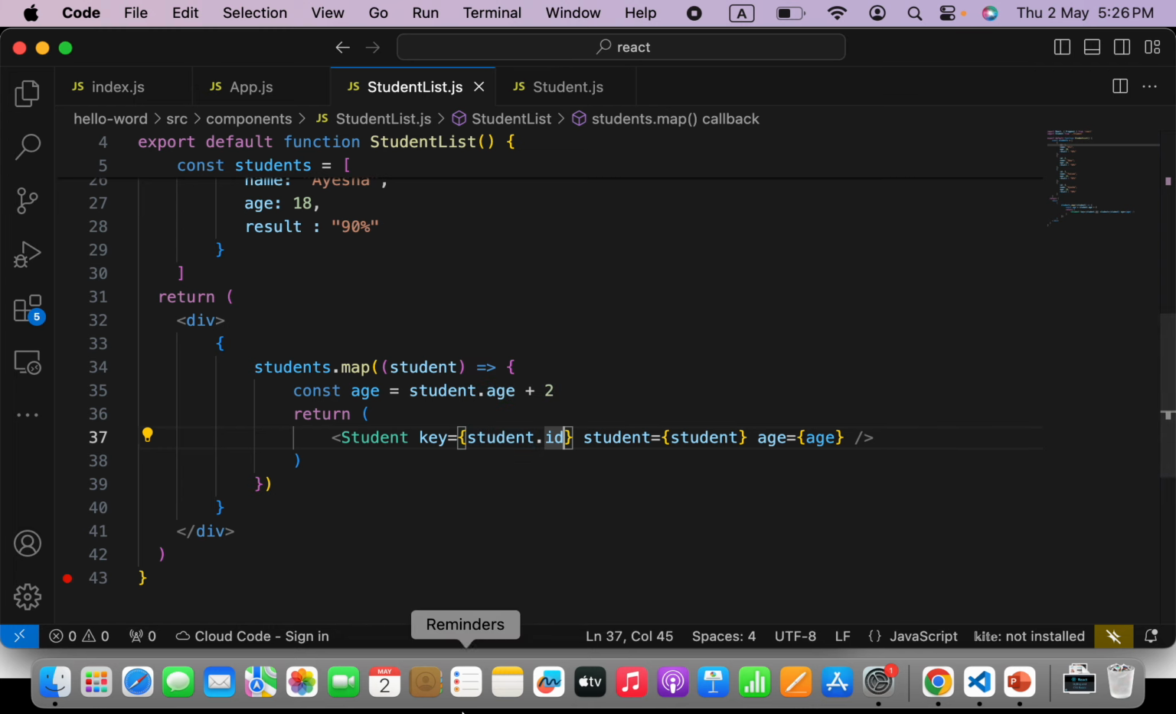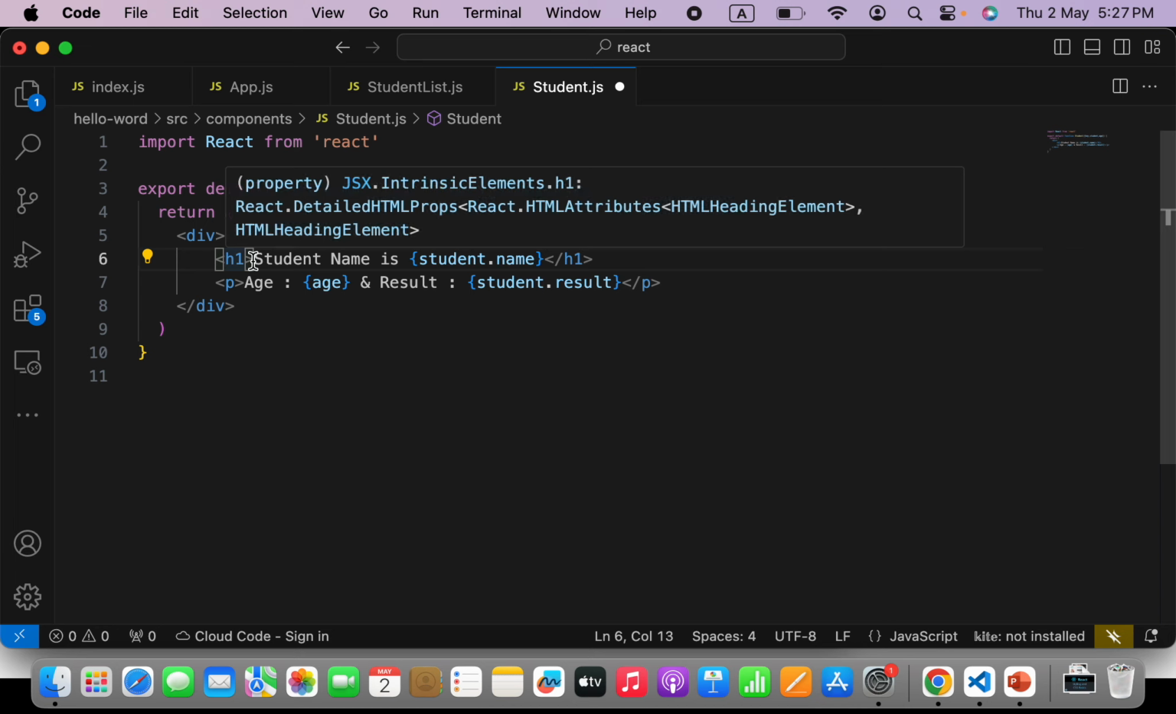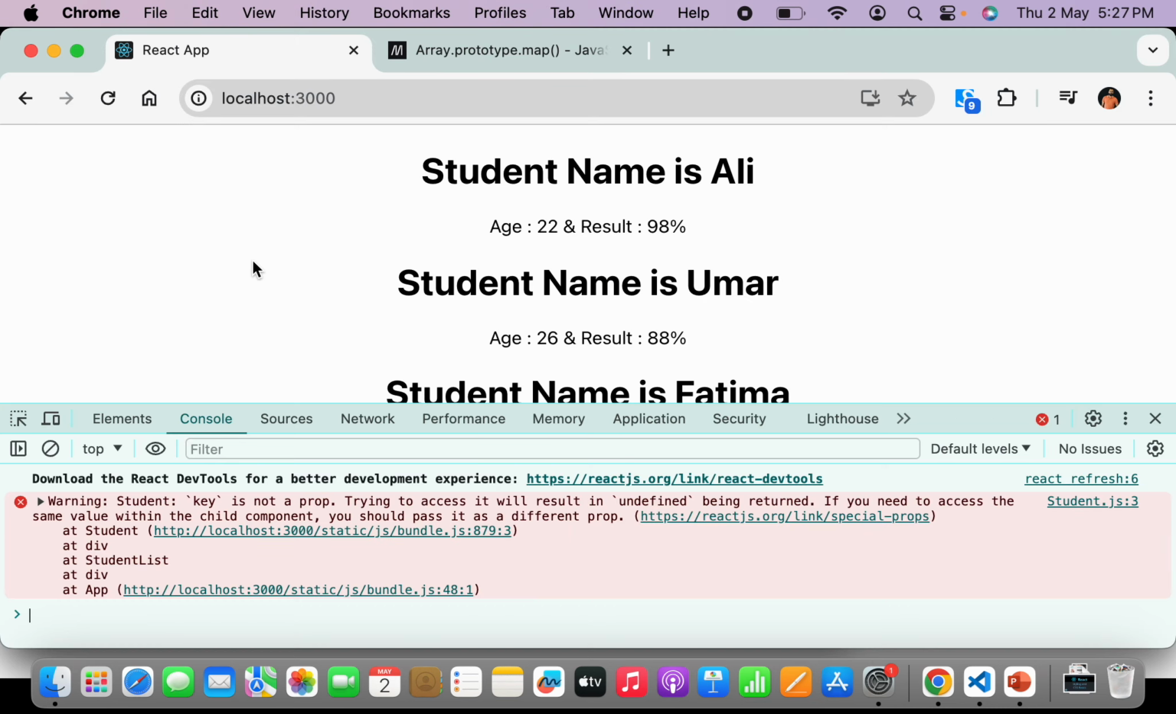Let's go to my student component and try to fetch this key prop. Let me fetch it here as key, and I will try to render this key prop in our JSX at the beginning. I'll hit save and go to my browser and try to reload it. Let's see what it is saying. Student key is not a prop. Trying to access it will result in undefined being returned.